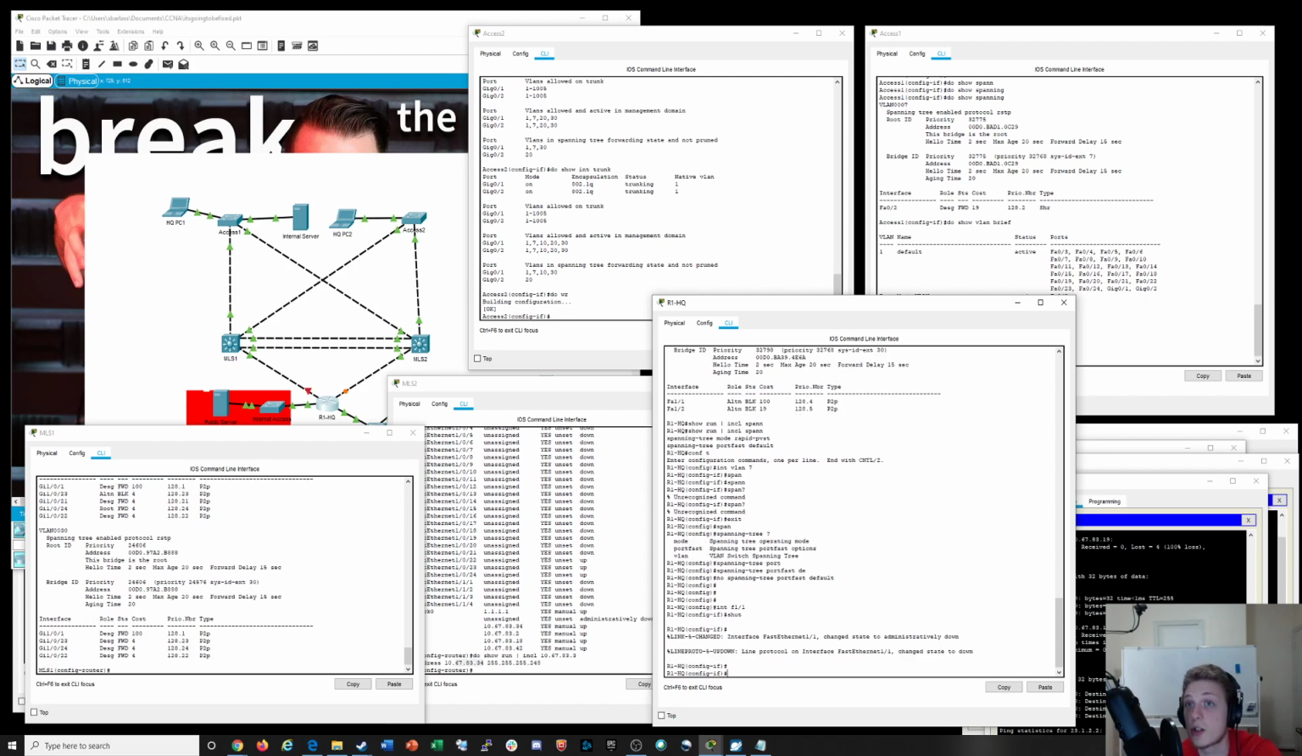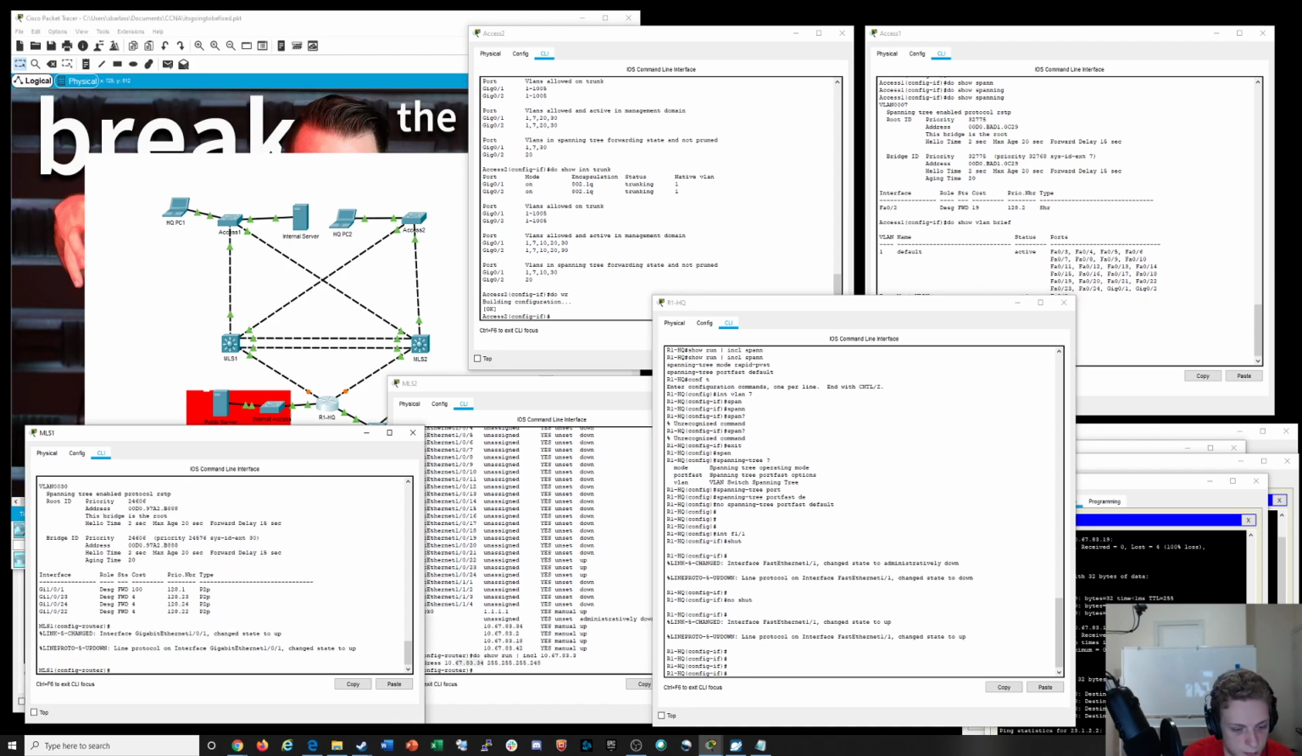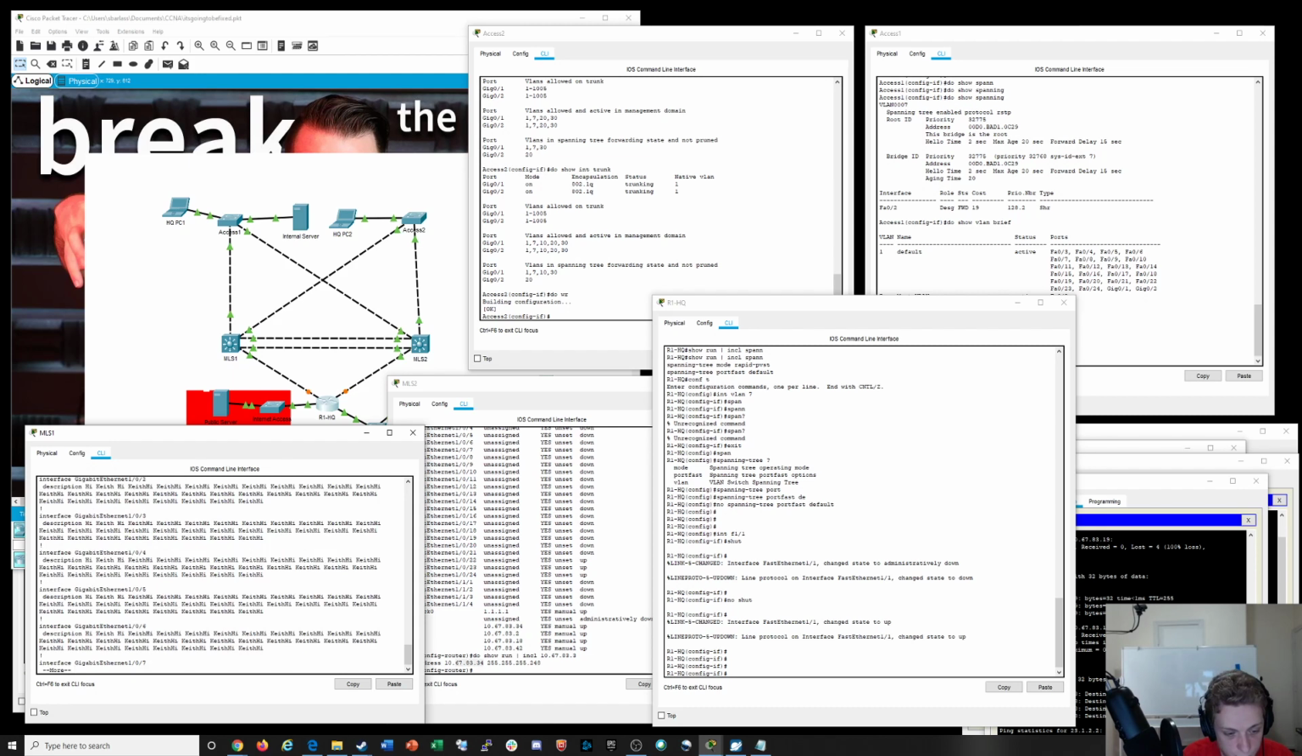See, the light changes on Packet Tracer now. No shut. Let's see. It's a gigabit port over on that side. 101. Show run, begin 101.